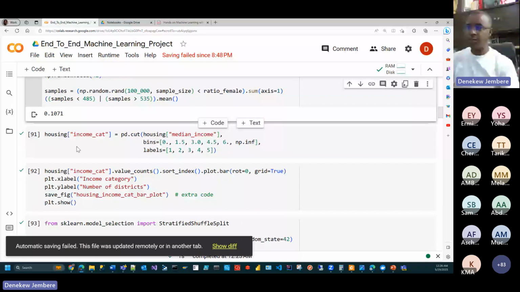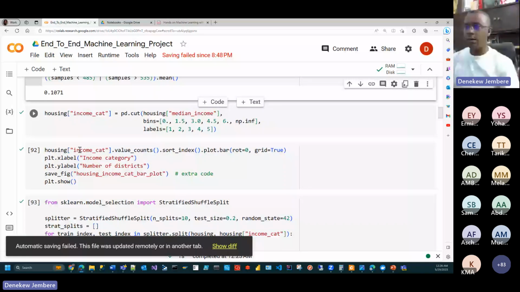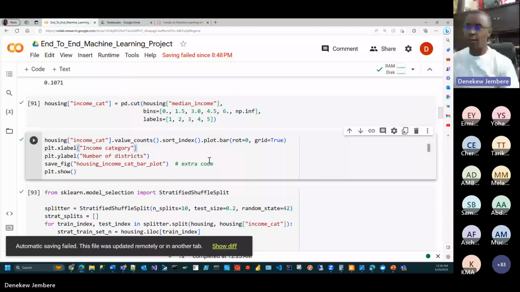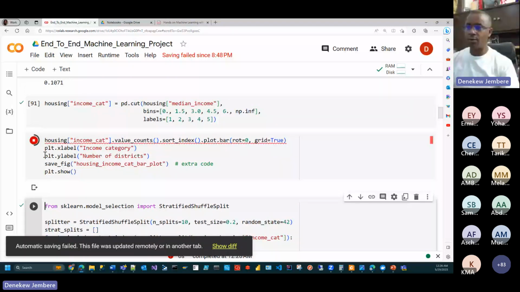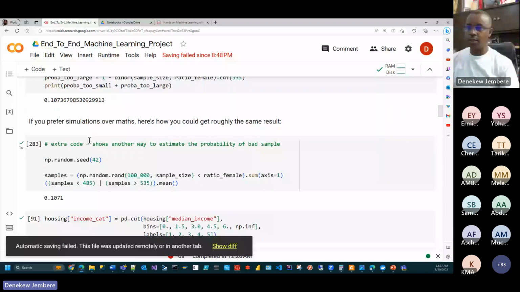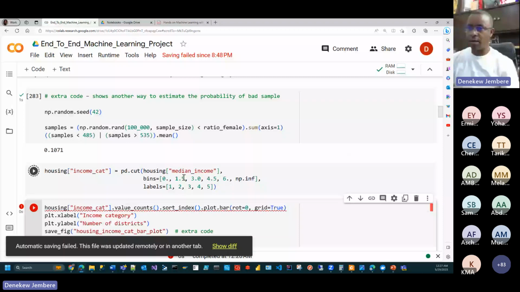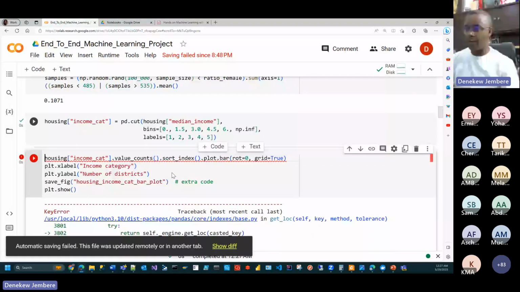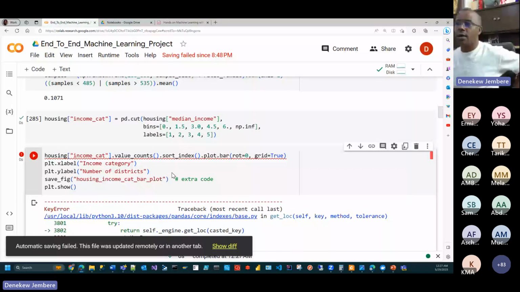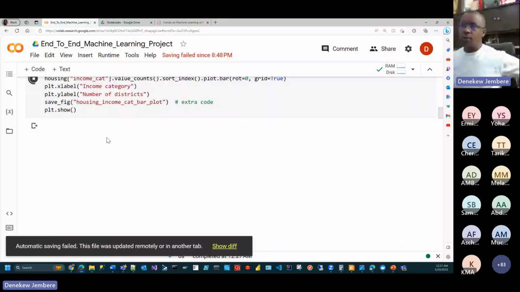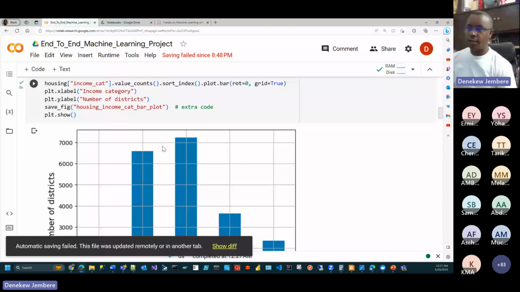So now let's create... Oh, sorry, this doesn't work because I didn't run the previous code. So I have to run this code: income categorical, in categorical order, and then income value counts, sort index, and then it will plot the graph. So here it is: income category, number of districts, in the housing income categorical bar plot.